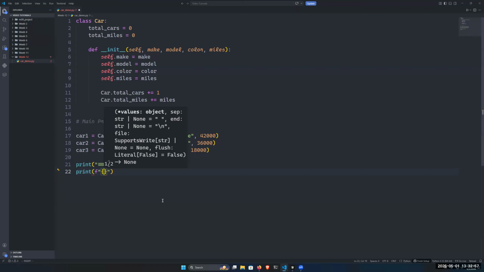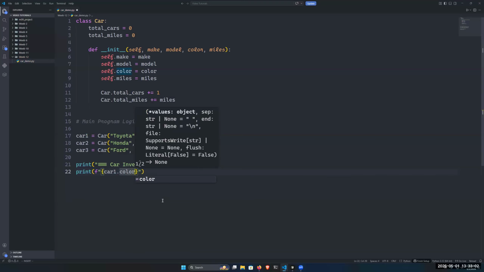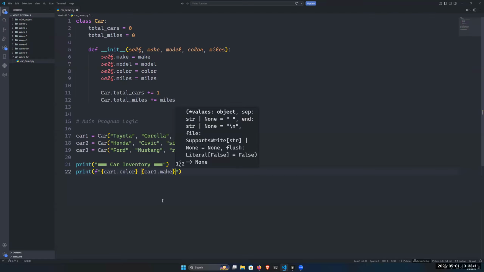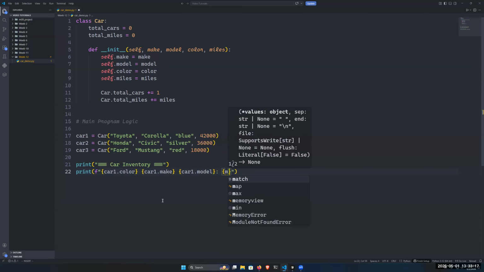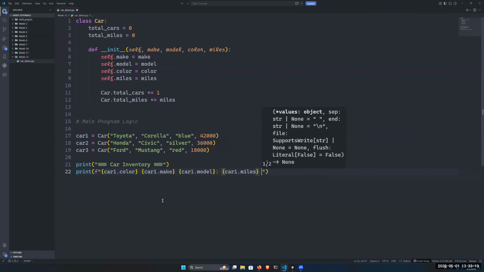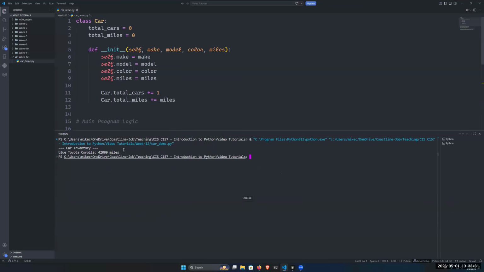So I'm going to start with a print statement, and we'll just do car1 first. Let's print out the color, and then we will print the make, the model, and then the miles. Let's just see what that looks like. We'll run it first to make sure that it's the proper format before we do the same for the rest of them. So I'll run this, and then we can see the output here. We have blue Toyota Corolla, 42,000 miles. That looks decent to me.